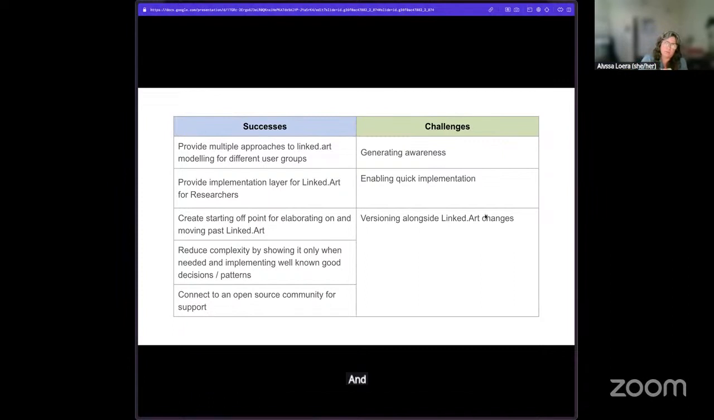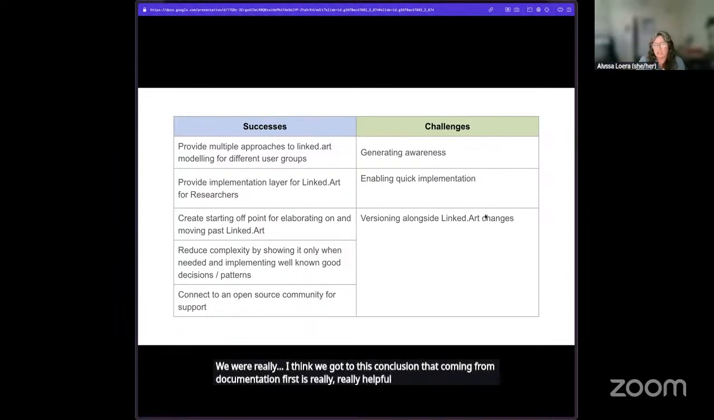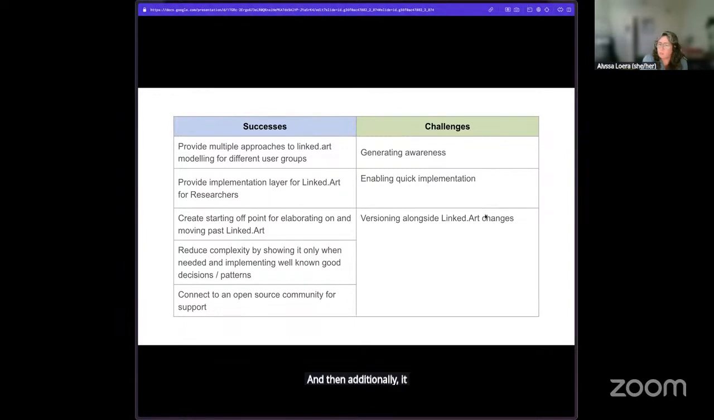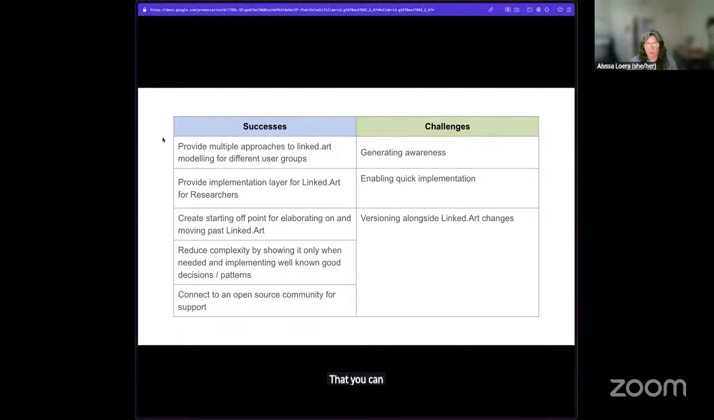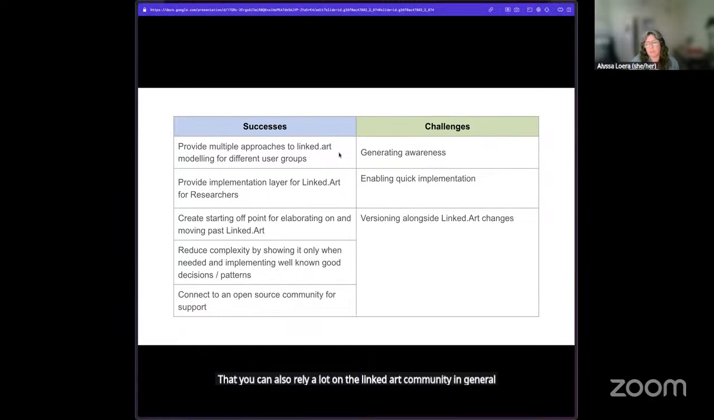And when we were doing some of our bigger legacy projects, I think we got to this conclusion that coming from documentation first is really, really helpful, and also helps you in your sustainability of your data. And then additionally, it connects to an open source community for support. So there's a lot of technical experts, there's a lot of community groups that you can also rely a lot on, the linked art community in general, for some of those pieces.